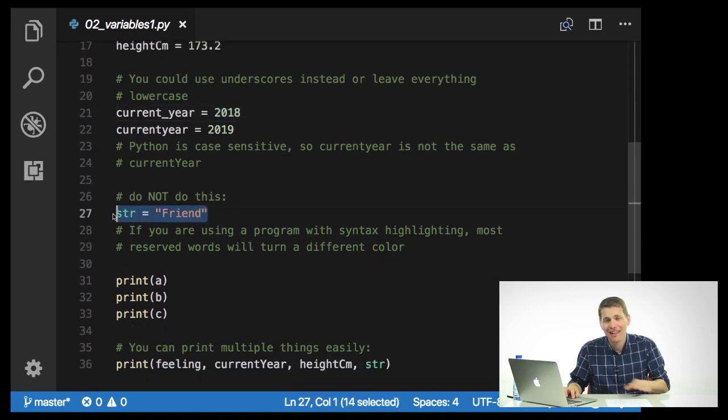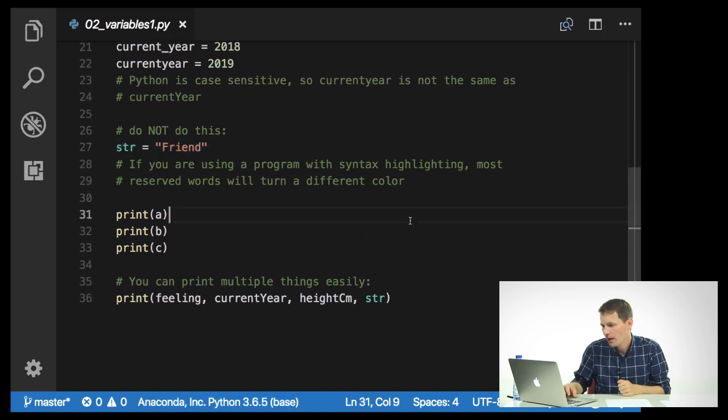Do not do something like this, where str equals friend. Now, you can do this, but str stands for string, and it's a reserved word. But when you do this, you overwrite that str with just friend, and it can lead to some very weird behaviors. So you can actually just print out A, B, C to see what's in those variables.